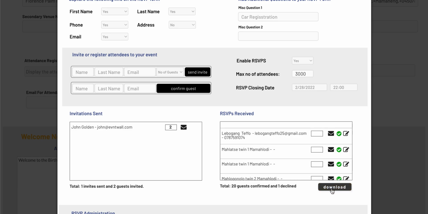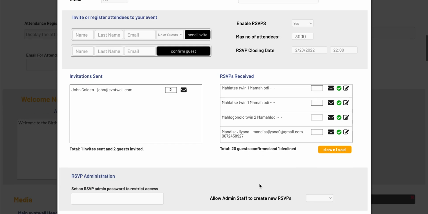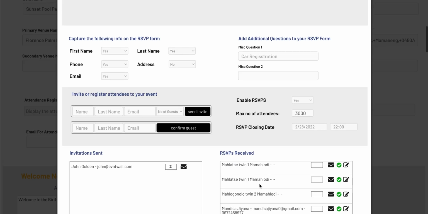And I can even download this list, and it will download into a spreadsheet that I will then be able to print or do whatever I want to with it. I can set whether I want to enable people to RSVP. Currently it's at yes. I can set the number of attendees, maximum I've set it 3,000, and then you can also set your closing date to collect RSVPs.